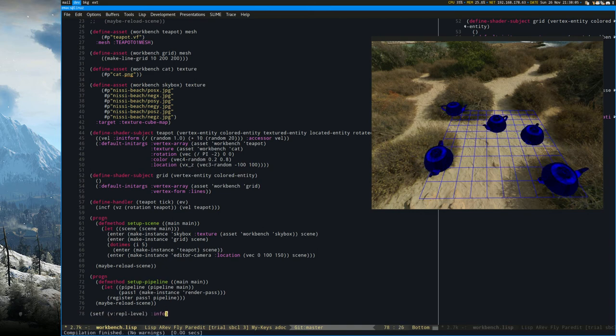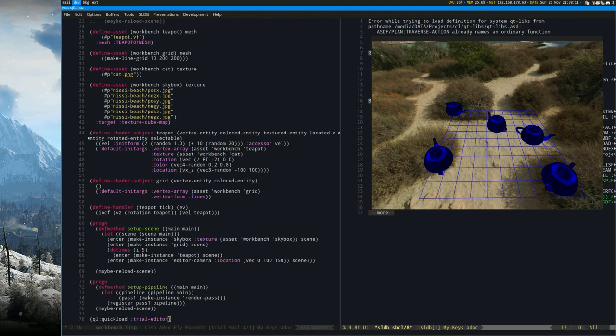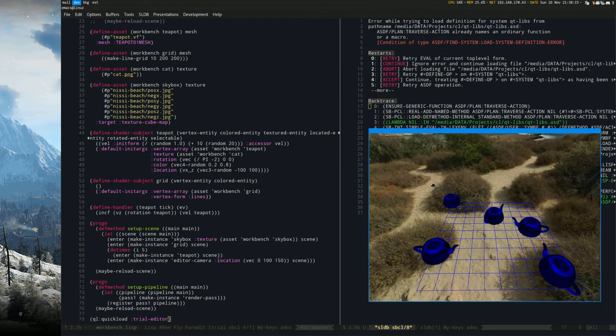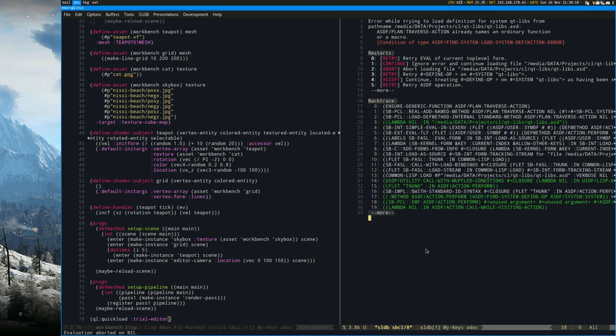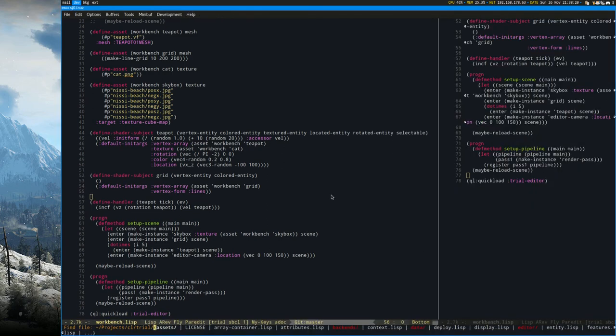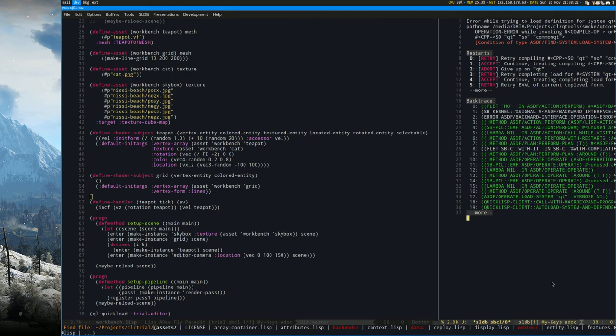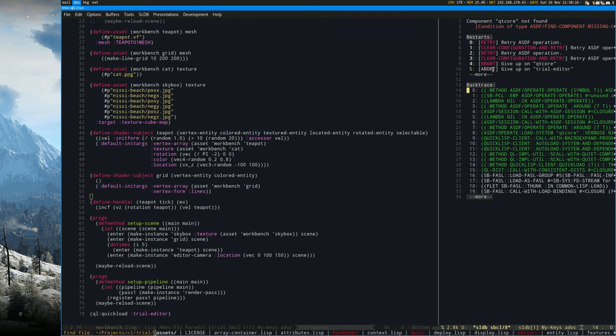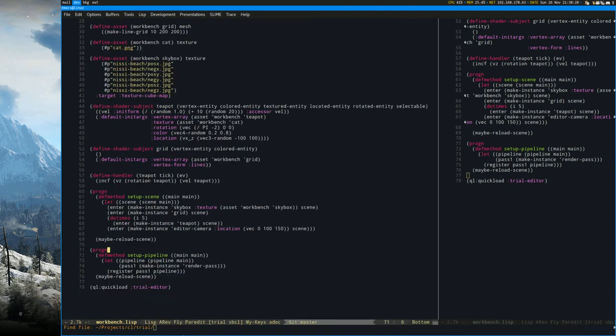Change that real quick, and then quick load. Oh, editor. Oh no. Can I not? Damn you, ASDF. I swear to God.